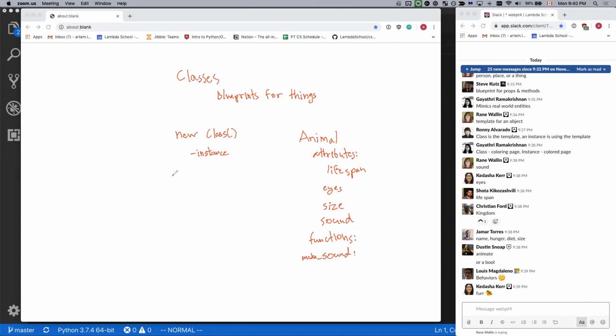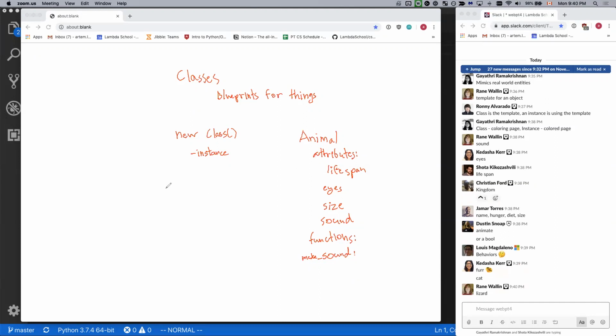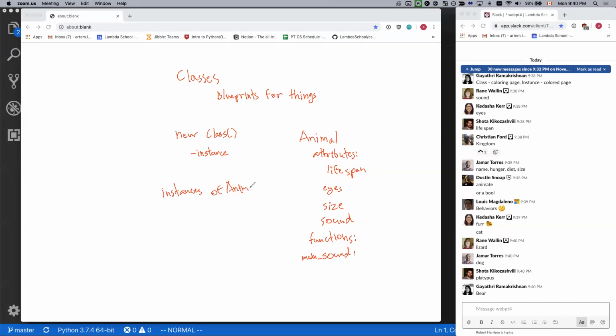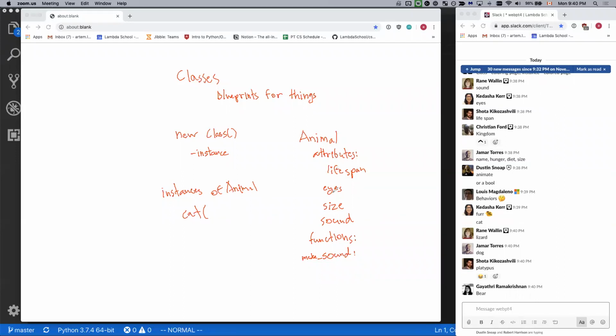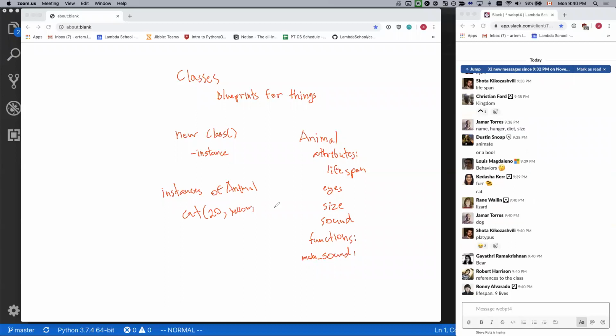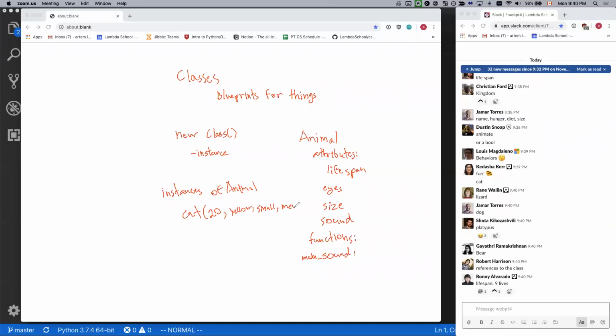And so what are instances of animals in that case? Right. So instances of animal might be a cat, and a cat might have, let's say, lifespan, eye, size, sound, in that order. Maybe they live up to 20 years. Eyes might be yellow. Size, I don't know, we could say small or medium or something. And sound is a meow.